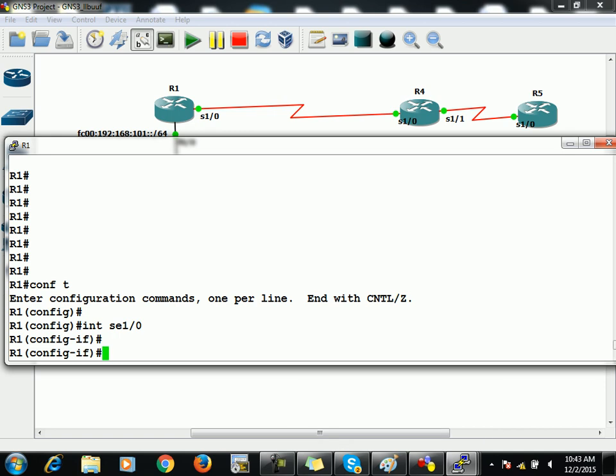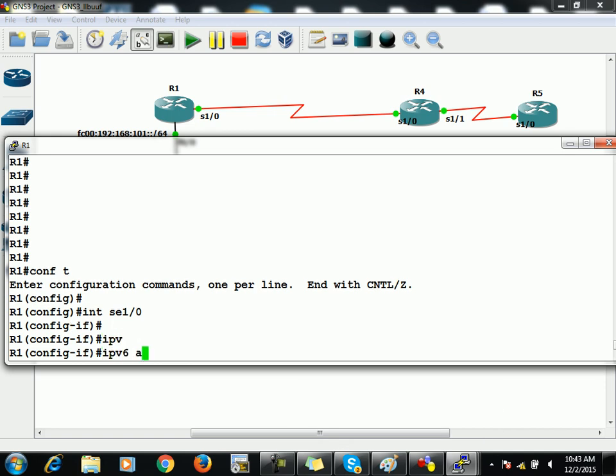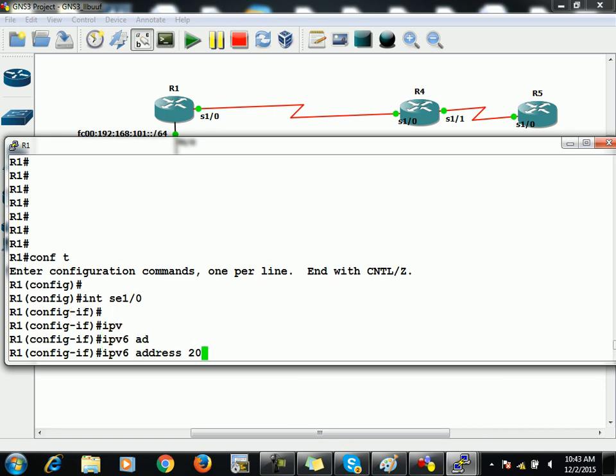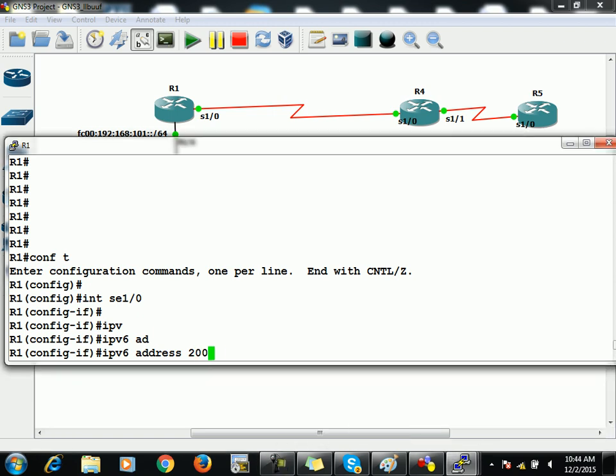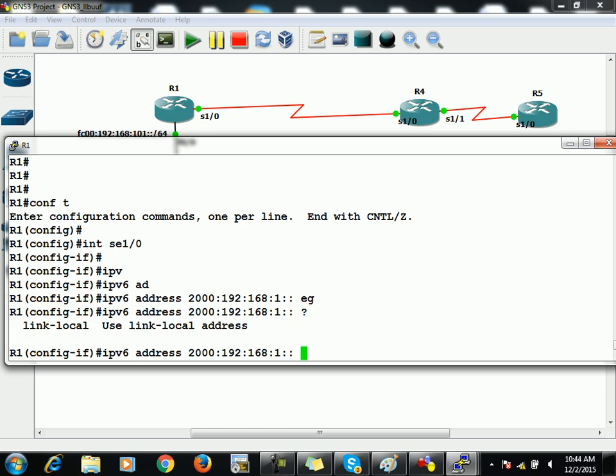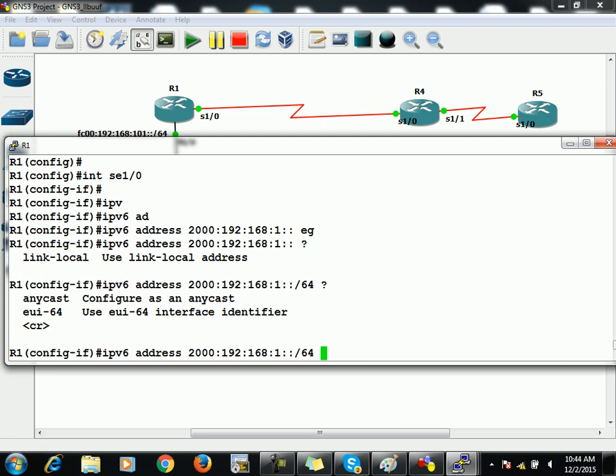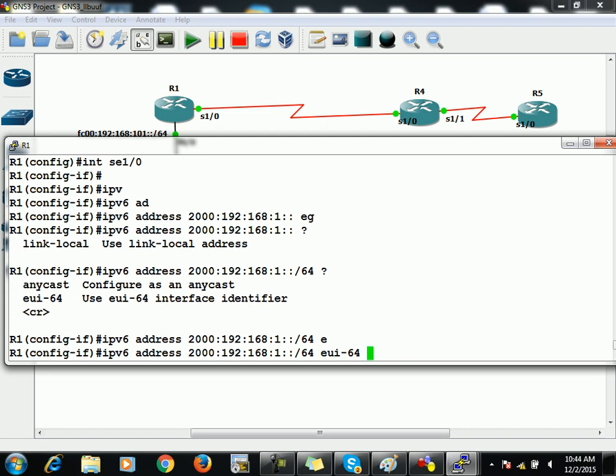Apart from that, you can also do one more thing. I'm on R1's S1/0, the serial interface now. Let's allocate an IPv6 address like 2000:192:168:1:: /64, and then after that I can say EUI-64.